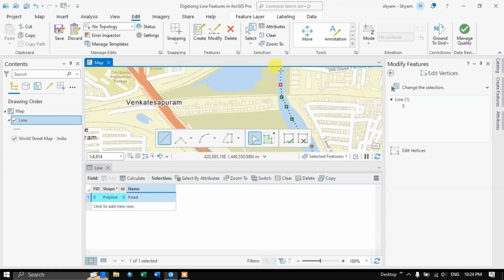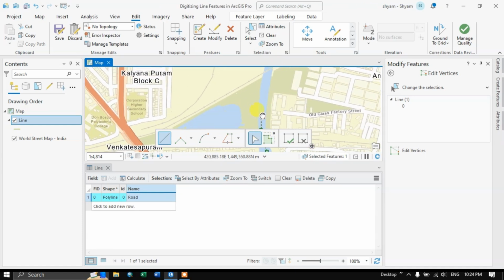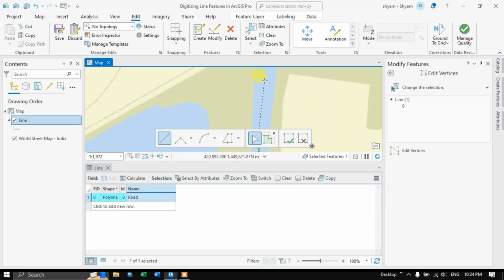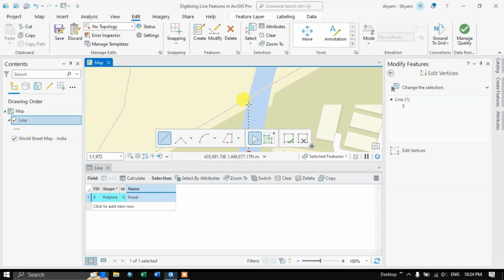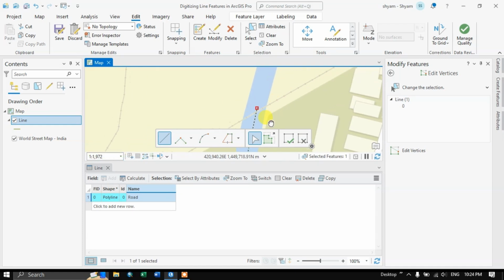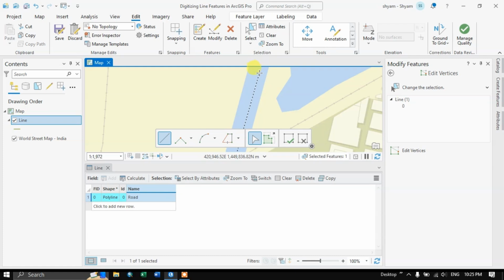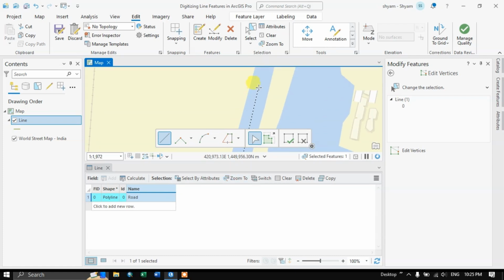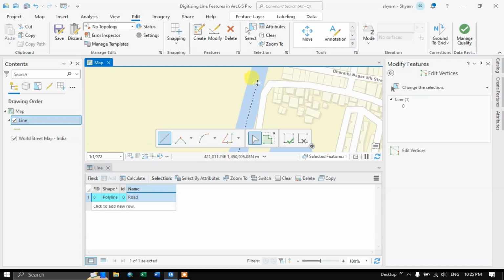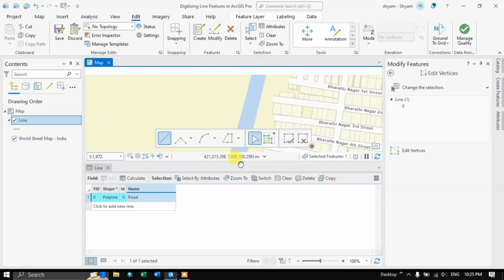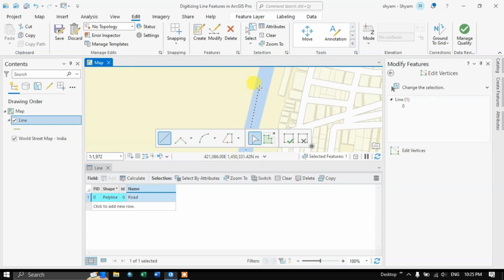Now you can see how I am doing it. Always try to zoom in and keep the scale properly. For example, you can see the scale over here, 1:1972. You can use it as a reference so that you stick to the scale and the digitization error will be lesser. Stick to a good scale, zoom in deeply. Like this you can do.